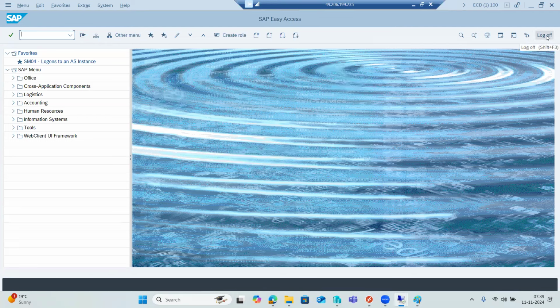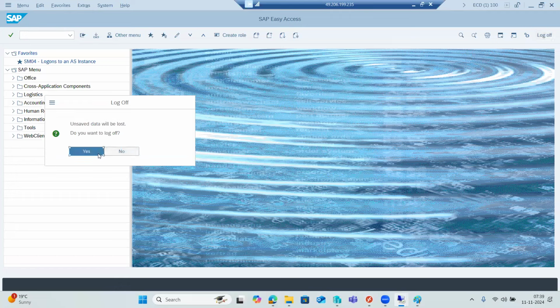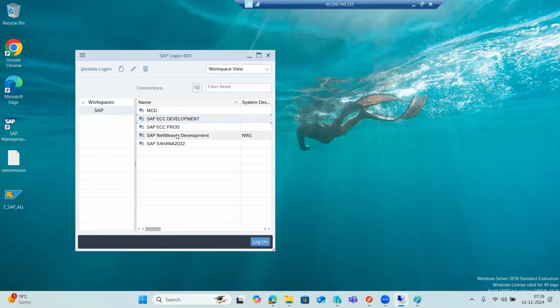Sir, which user and which password are we logging in with? You can use DDIC and SAP star, or we have one common user. I will also share the common user ID and password. What are their passwords, sir? I will share it in the group. Okay, thank you, sir.